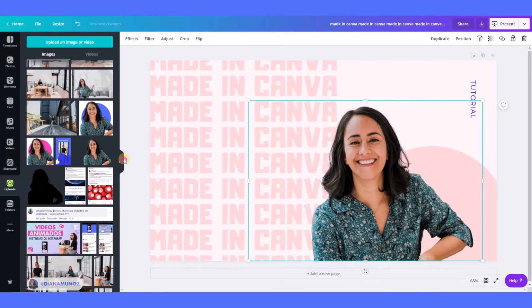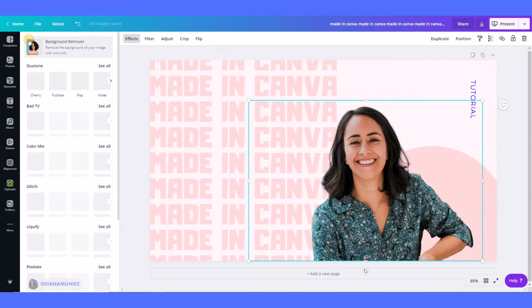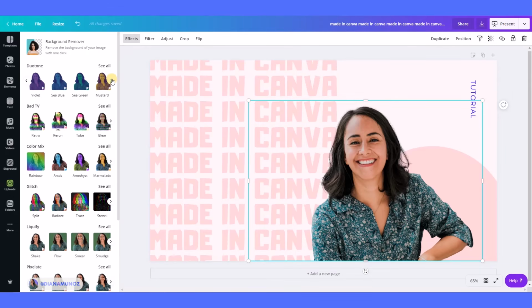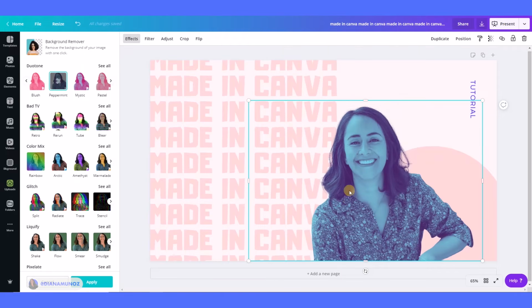I'm going to now click here on effects. I have my photo selected, and then I'm going to effects. I'm going to use this effect that is a duotone effect. This one we can use on every account, like the Canva Pro account or the Canva free account. Anyone can use these effects here, and I'm going to select this peppermint color because I think it has a nice contrast with the pink at the back, and I'm going to apply.